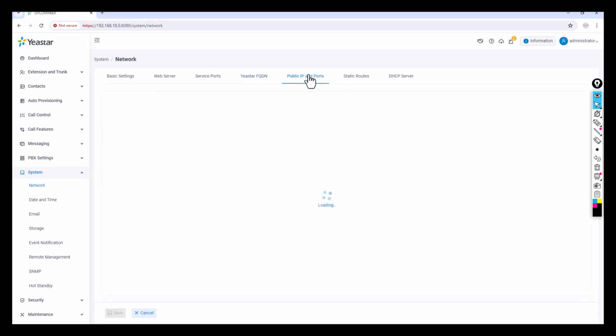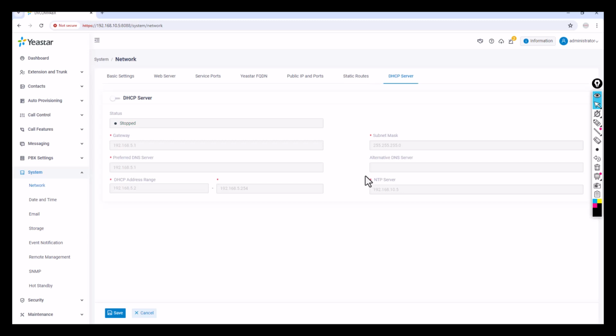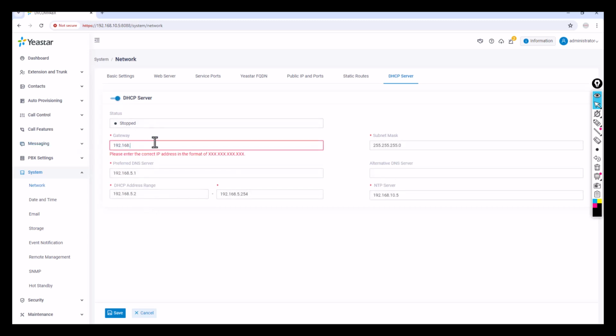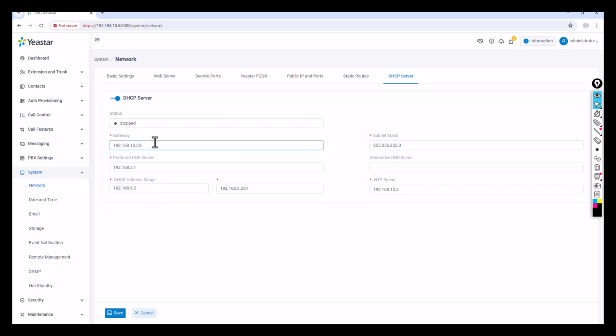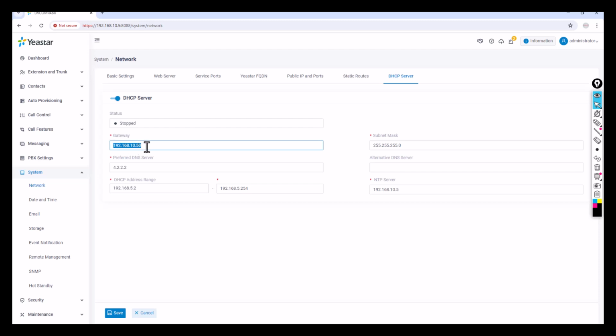And also you can see here public IP and ports and static routes. In case you want to add any static routes, you can do that. In case you want to enable the DHCP server, let's say my PABX wants to act as a DHCP server, let's do that. You just enable it, and you can say I want to keep it at 192.168.10.50. That's my starting IP address, and my DNS server is 4.2.2.2, and an alternate DNS, if you want, you can keep it. And the gateway is, oh, this is my gateway IP address, guys.